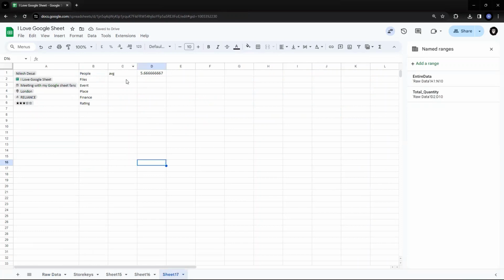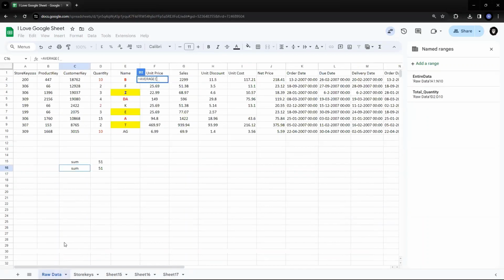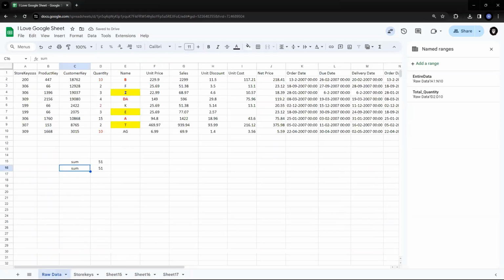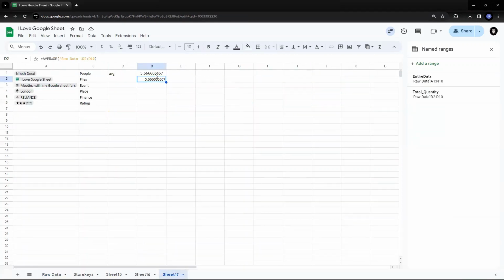Again, here I'll do an average by actual selection. Average of raw data quantity. Now you see this above 51 we have got by the way of using name range, and the below by actually referencing it. And on sheet 17 we have one with name range and the other with actual formula with the cell referencing.